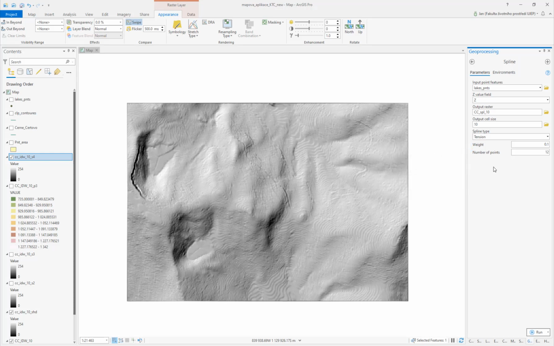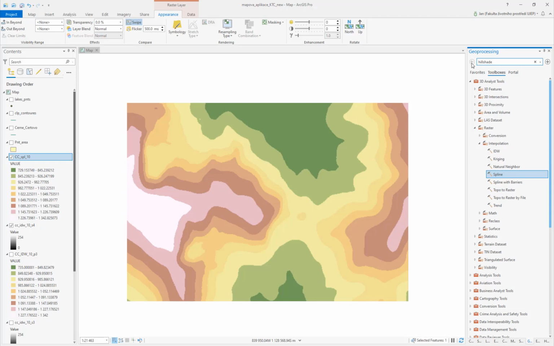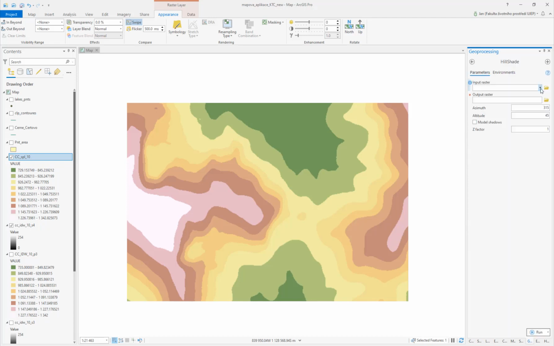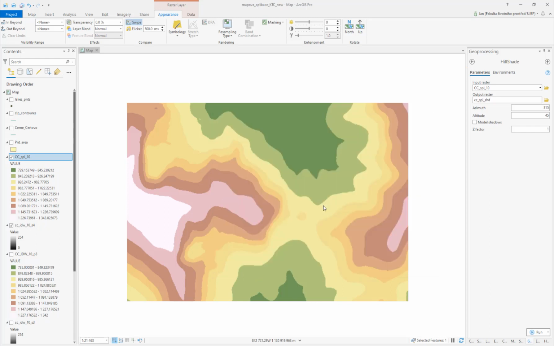Okay, so at first we stick with the weight 0.1, right? And let's have a look at it. We can make a hill shade now. Spline shade.